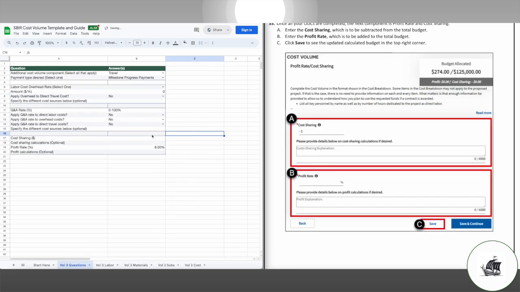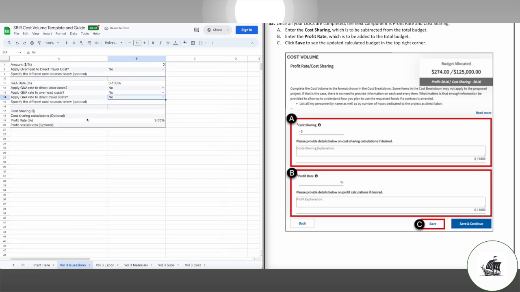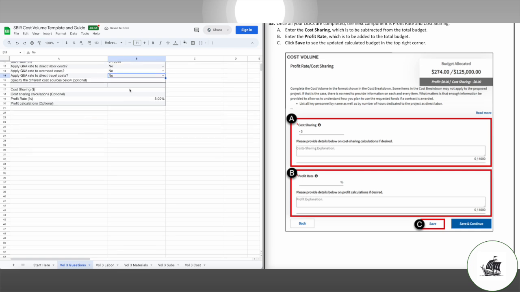Next is cost sharing and profit. Most companies will not have a cost sharing requirement, so set this to 0. If you are proposing a joint venture with cost sharing, you would enter that information here. For profit, we set the default rate to 8% in our guides.